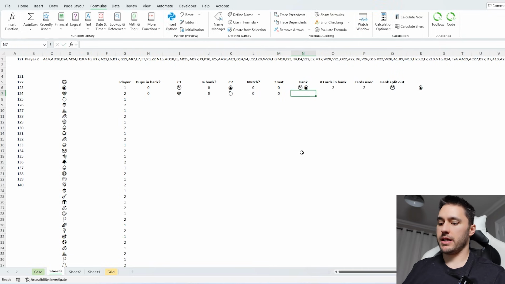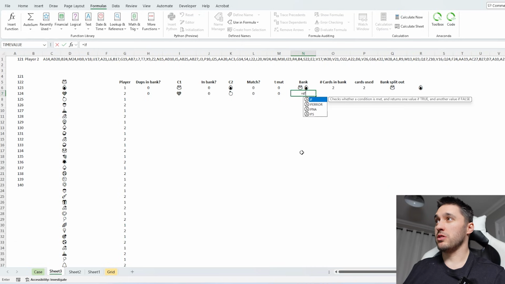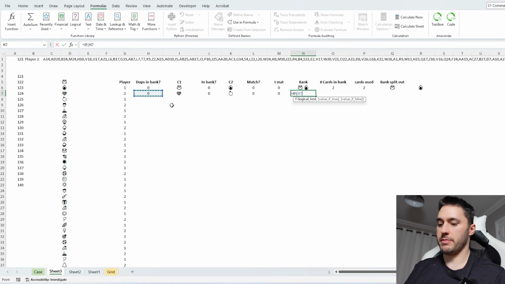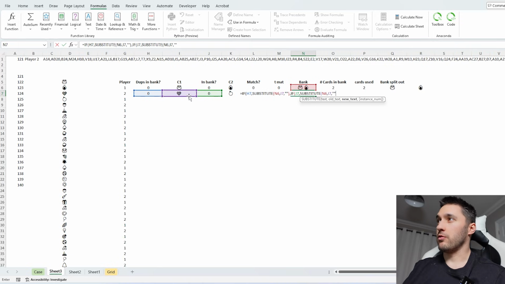And then my bank is going to be reasonably simple, I think. So I'm going to say if there's duplicates in the bank, then substitute what was in there. The old text is what we match on, and the new text is blank. Otherwise, if this is in the bank, then it's going to be the same thing. So I'm going to substitute from here this. I could have done this in one bit of a formula, to be fair, but it doesn't matter.